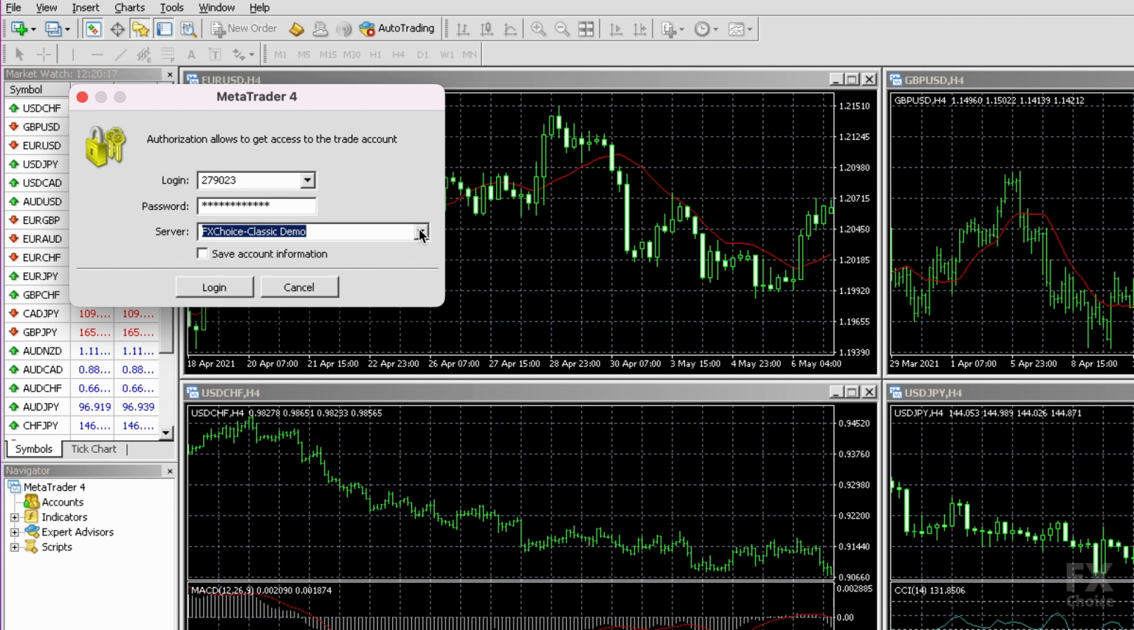Next, select the correct server from the drop-down menu. This information is included in the confirmation email.